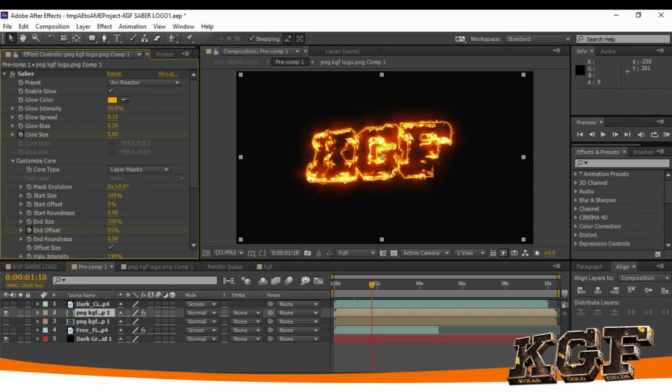By default it will apply like this, which is not good. If you just want to see, it's not going to apply on the layer. You will see this to this point where the Saber is used by default. So you have to choose the Layer Mask option, which is this. It will apply to this layer mask.